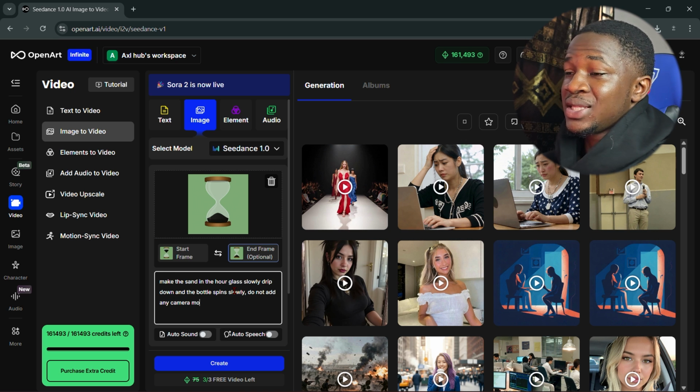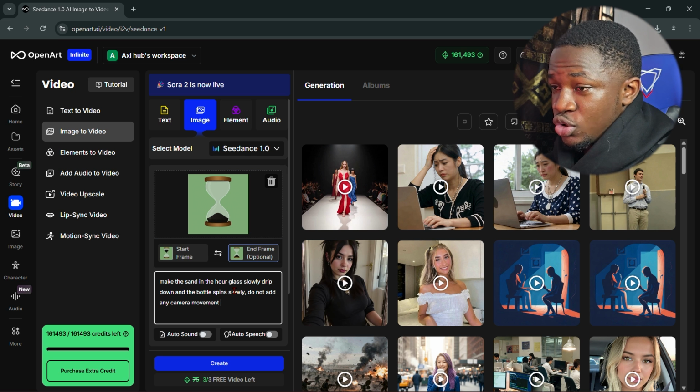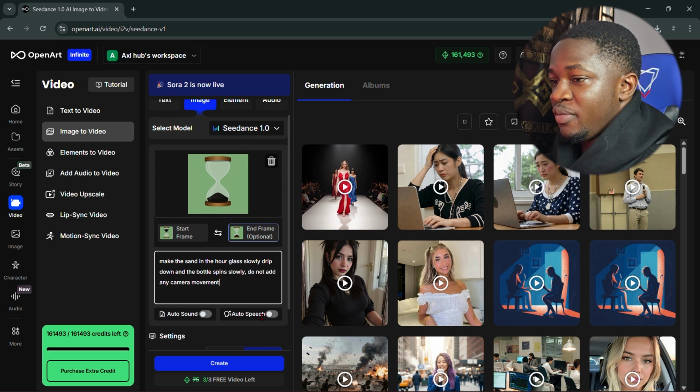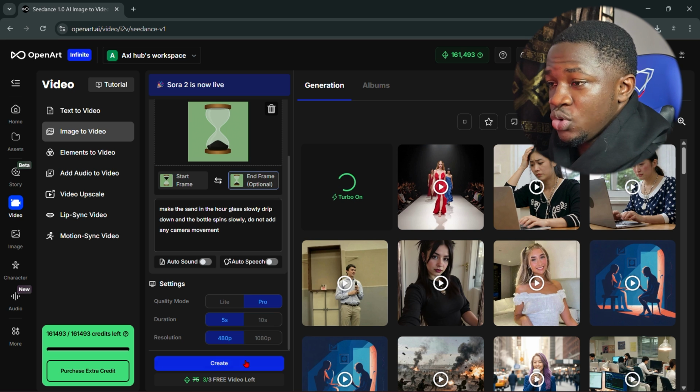After uploading my start and ending frame, I put in this simple prompt. Make the sand in the hourglass slowly drip down and the bottle spin slowly. Do not add any camera movement. It's a really simple prompt. You don't need to be a prompt master to be able to do this. Just tell the AI what you want it to do.